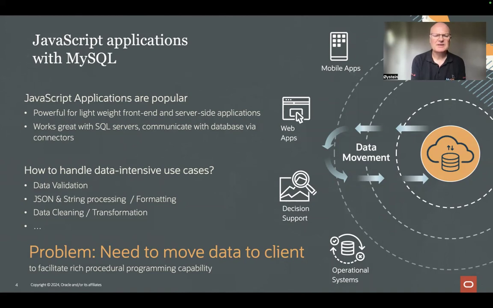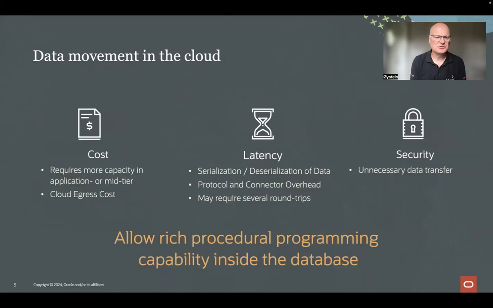However, if you have very data-intensive use cases like data validation, JSON document processing, other string processing and formatting, or data cleaning or data transformation, this requires that you move data from the database into the client application, and then you store the data back into the database. This has some cost. Often, to process the data on the client side, you will need more resources, like, for example, hardware, to do that.